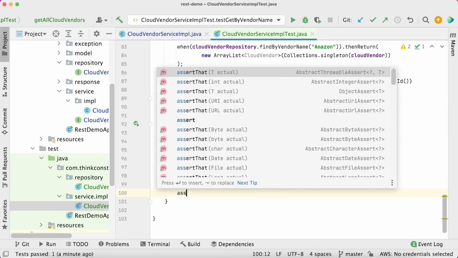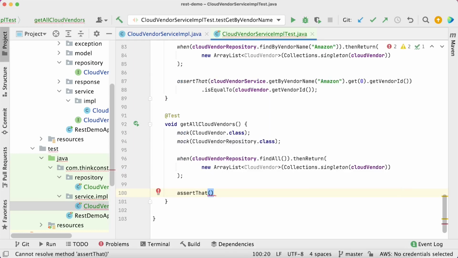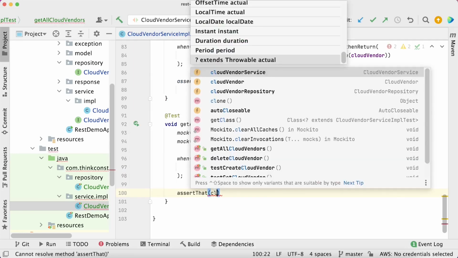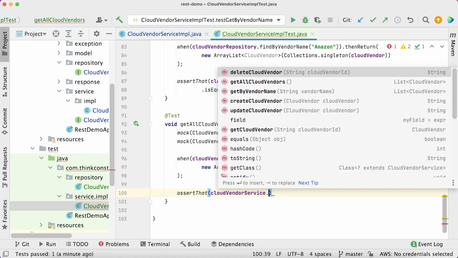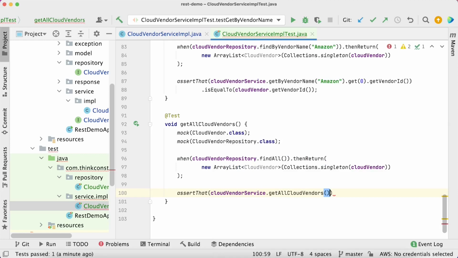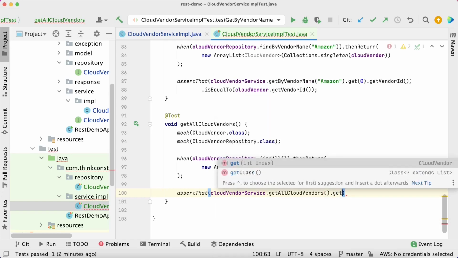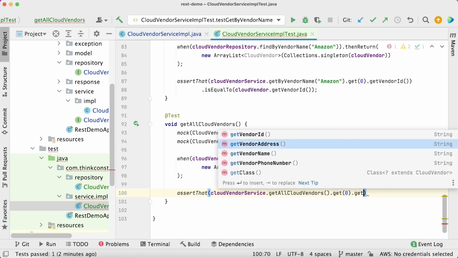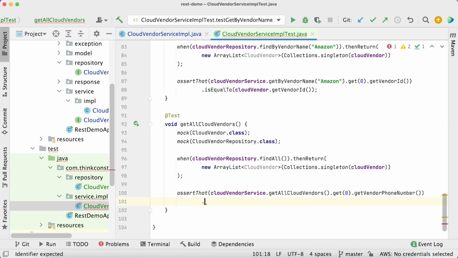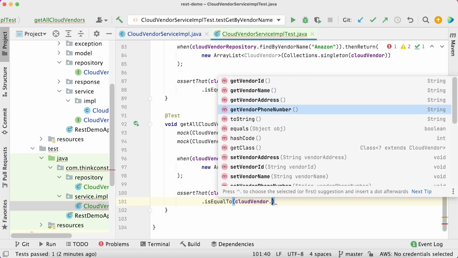Now I should be comparing its behavior. So I will call assert that, and inside this, first of all, the main method which I am trying to test here, my cloud vendor service dot get all cloud vendors. No argument it expects, so I will just leave it as is. Then again, let us have its first element, so get 0 dot, this time let us compare the vendor phone number. Shift it to the next line, is equal to what? Cloud vendor dot get phone number.